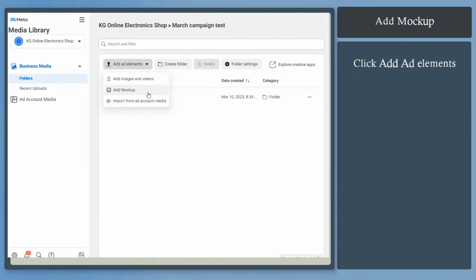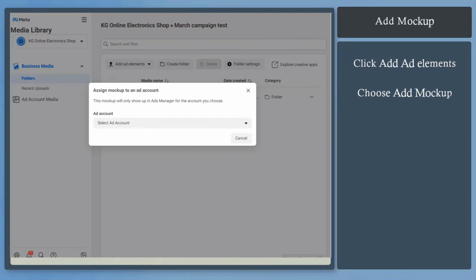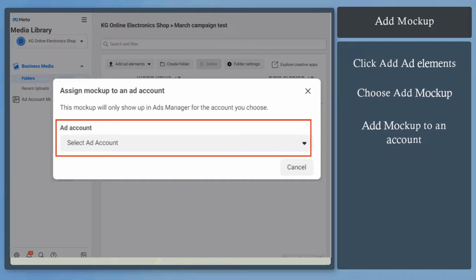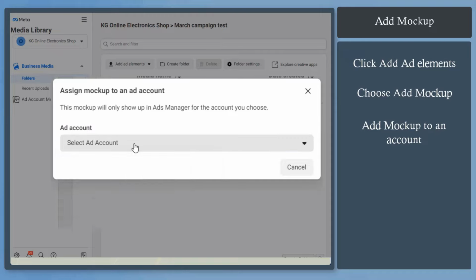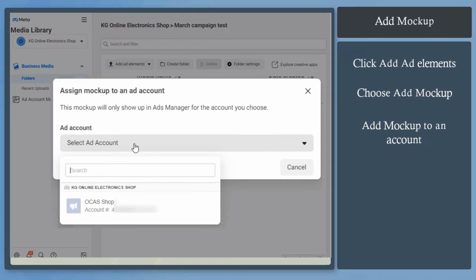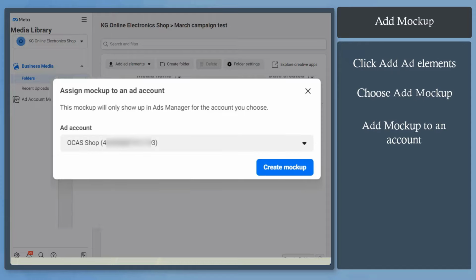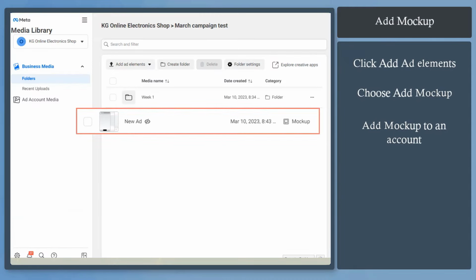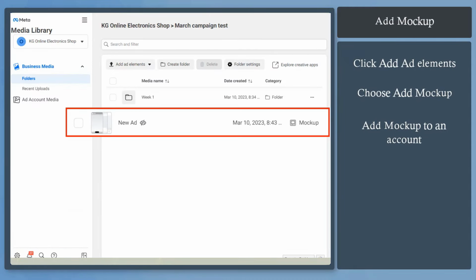Next, add mockup. You can assign mockups to an ad account. Select an ad account below. If you have multiple ad accounts, you can select a specific ad account to apply a mockup. Then click the Create Mockup button. This redirects you to this mockup page. Once you're done creating a mockup, it will be added to this list.